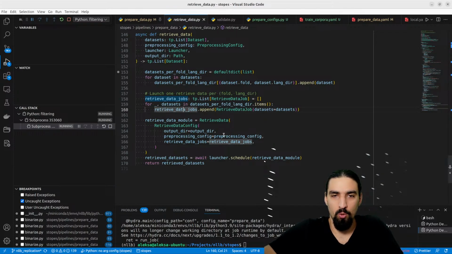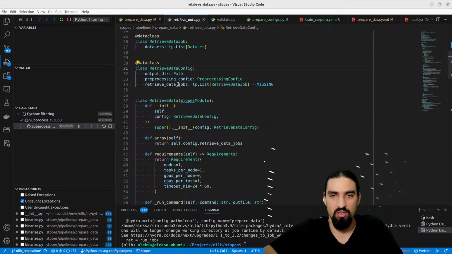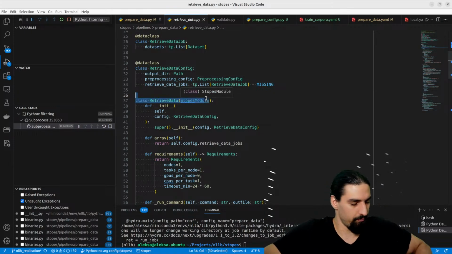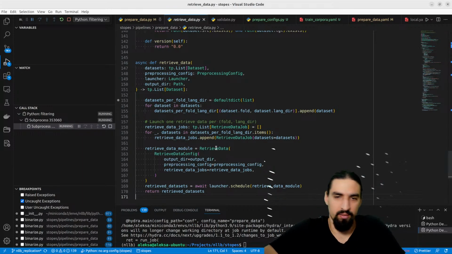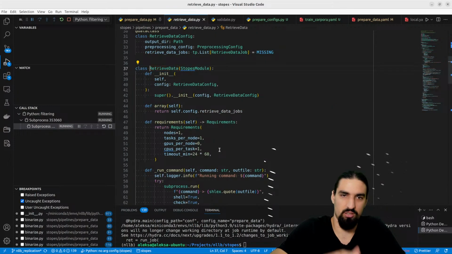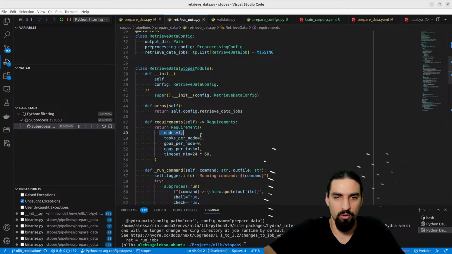And then we call, there is a retrieve data config, which is probably again just a data class. It has a path, it has a processing config, and all of the jobs here. Okay. And then we pass that to the retrieve data, and we call schedule, which is in return going to call the run function of this class. Again, requirements here: 1 node, 0 GPUs, 1 CPU, 24 hours. I guess it depends on the amount of data you have.